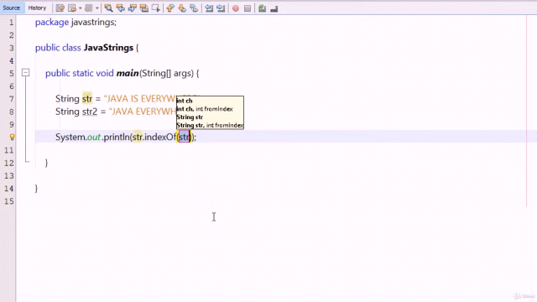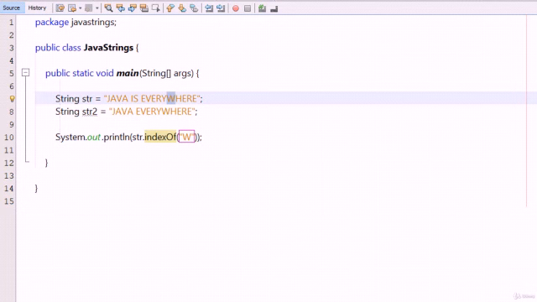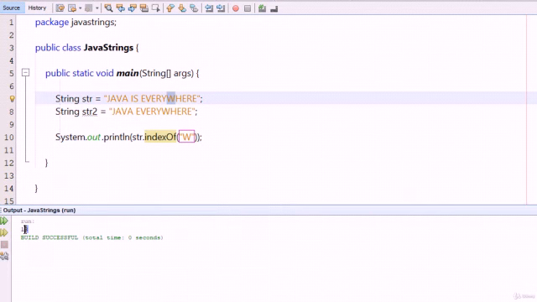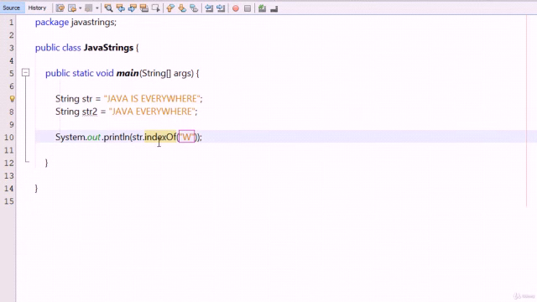If I want to get the index of some character, I type here in double quotations W. For example, I want to find the index of the W in the str string, this one. And now if I run this program, you will get 13. The W is present at the 13th index. So this is the indexOf method.